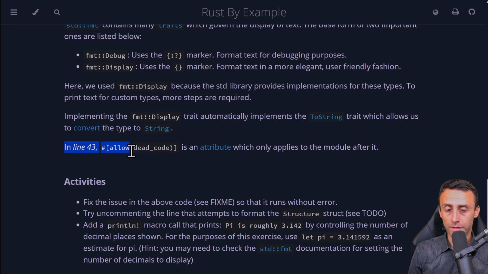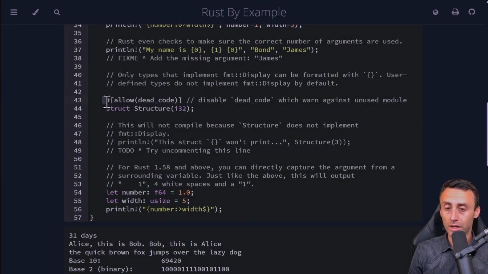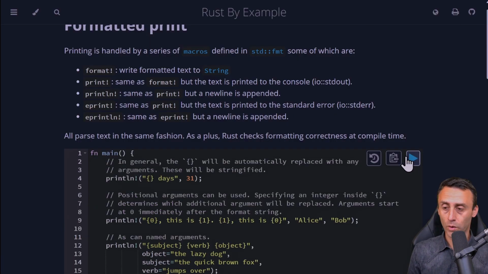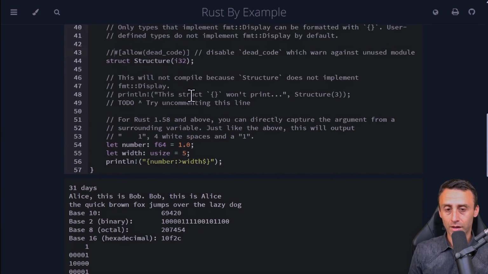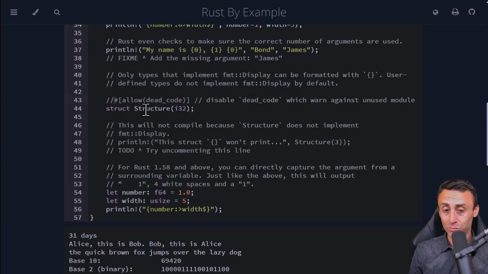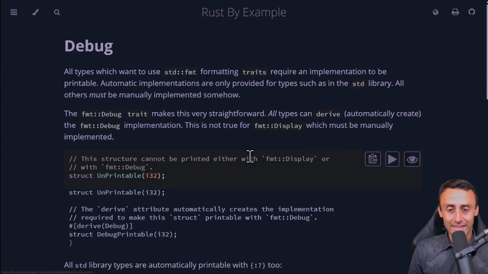On line 43, we have this attribute, which is to disable a warning, because in Rust, if we declare a struct, probably we want to use it. So the compiler might give a warning. Let's try to comment this real quick. No, we don't get the warning here in this output, but probably in a real IDE environment we will get this warning. Okay, let's go to the next lesson.